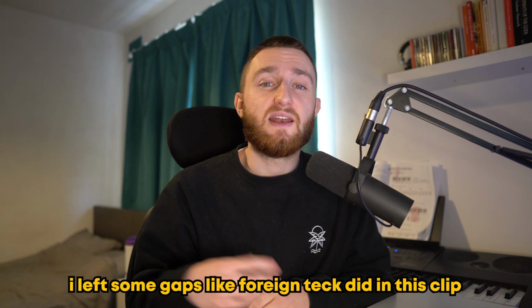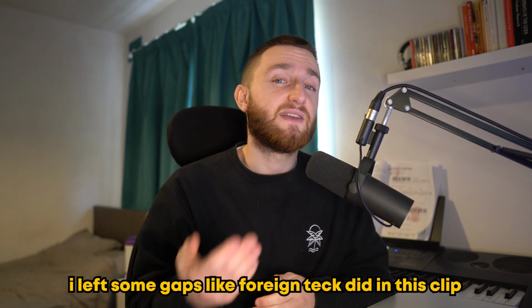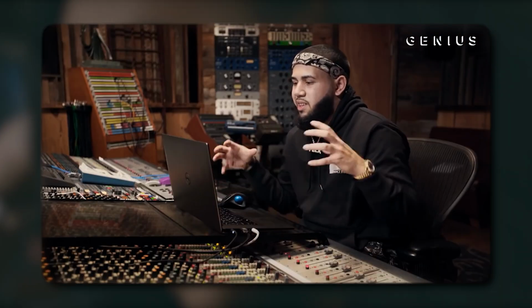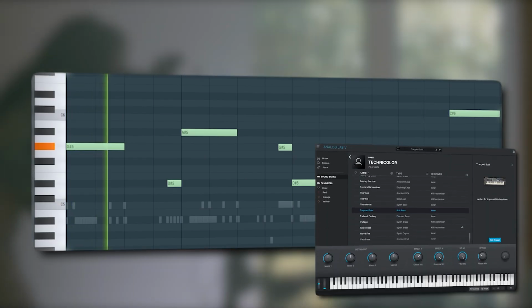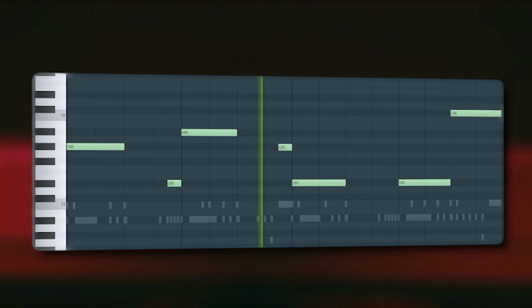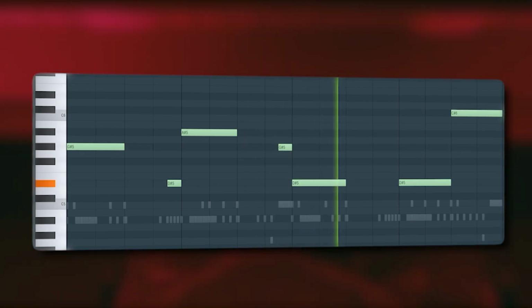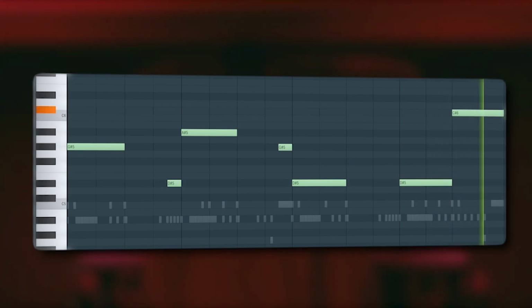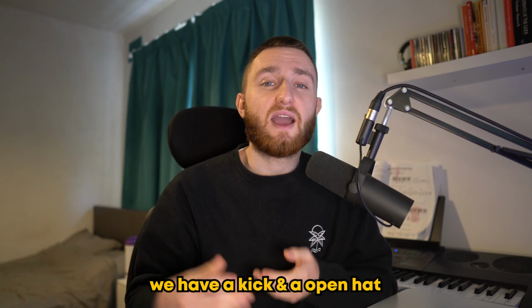Just like the hi-hats, I left some gaps like Foreign Tech did in this clip. I cut the end of the notes out, just makes it feel a little bit more spacey, not everything all together. And to finish it all off, we have a kick and an open hat.